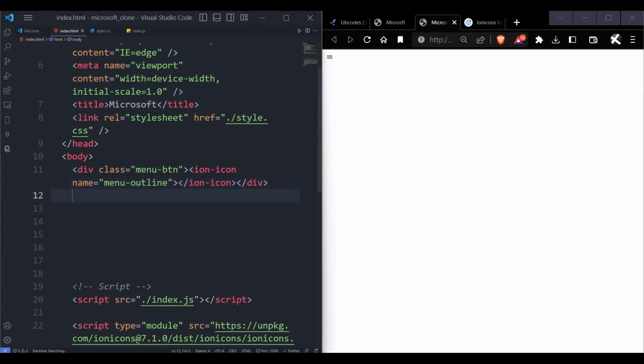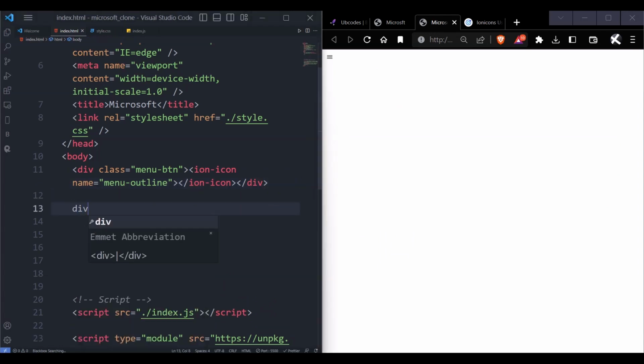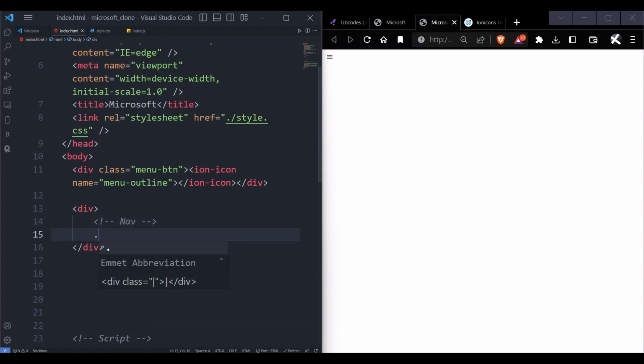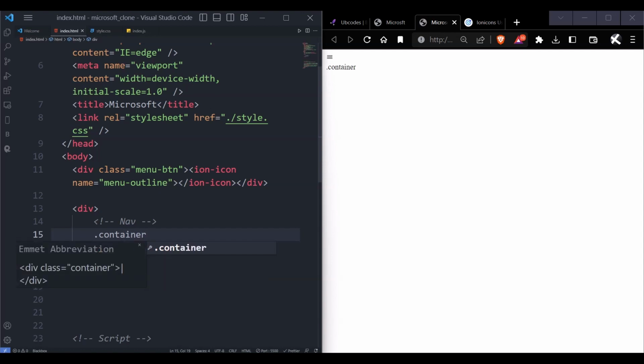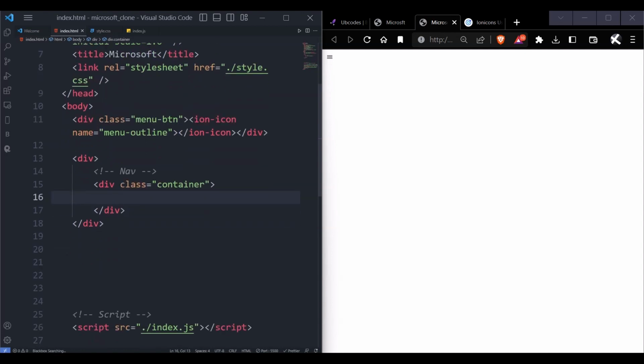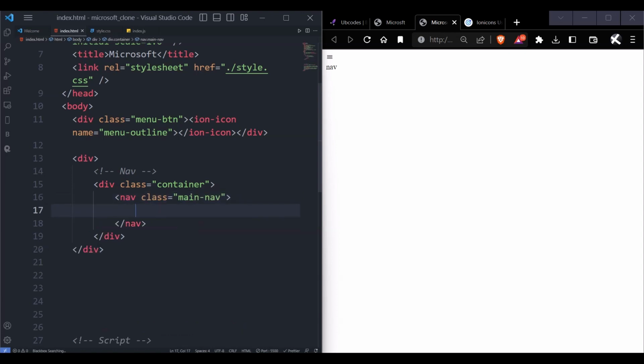Menu. Then come back here and just paste the code right here. Okay, so that's our icon right there. Right, so right before that, let's create a div. It's an empty div, and let's start with our nav. Then here we create a div with a class of container. So when you just click a dot and put container and click on tab, your div element is automatically formed. Next, give it a nav with a class of main nav.